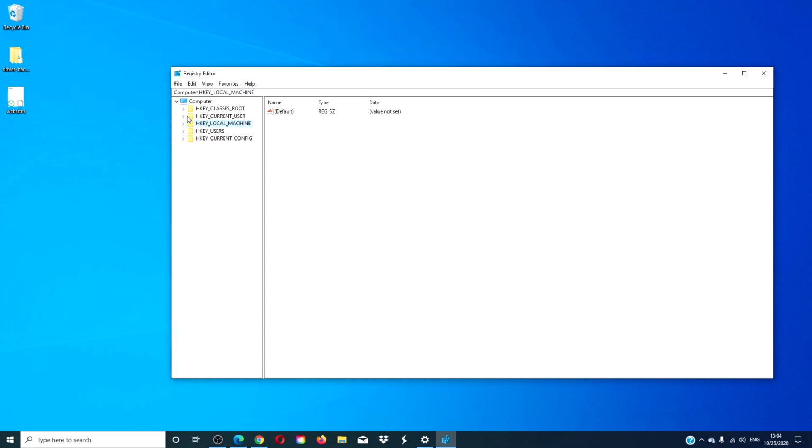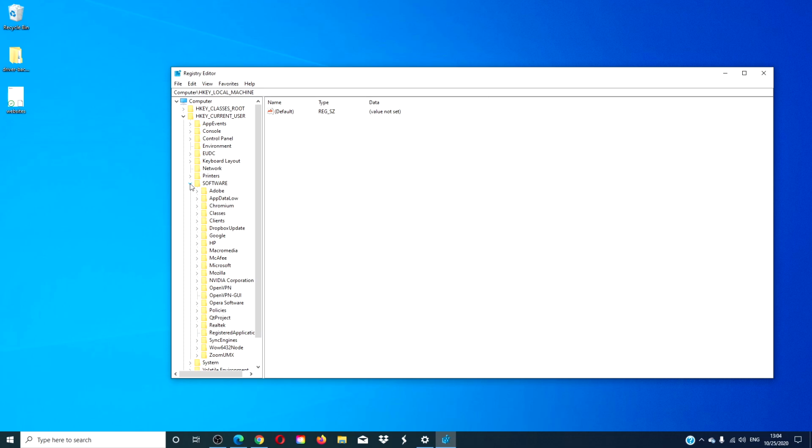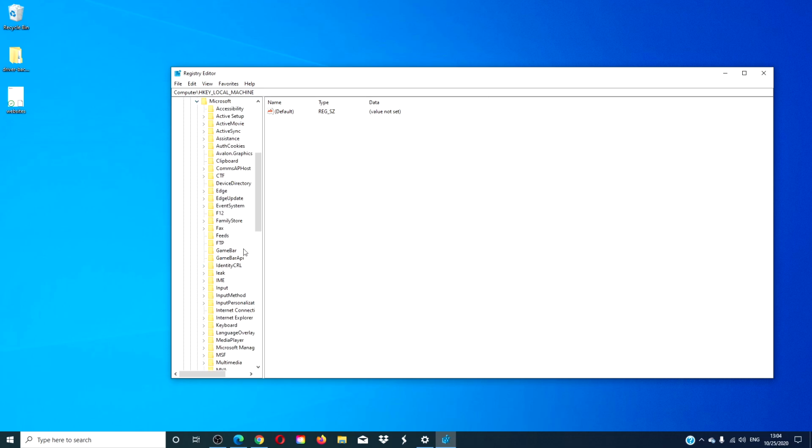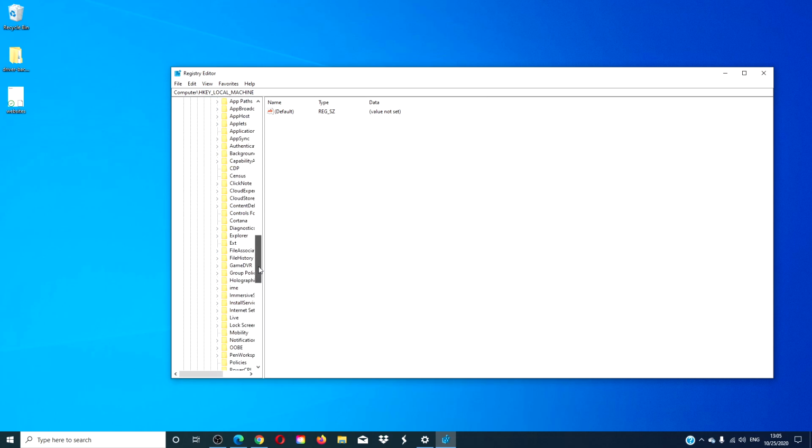Navigate to HKEY_CURRENT_USER. Go to Software. Then Microsoft. Then to Windows. And finally, CurrentVersion and Search.